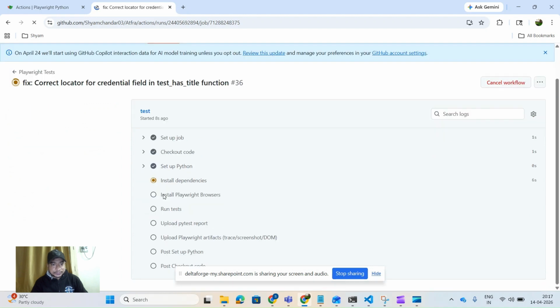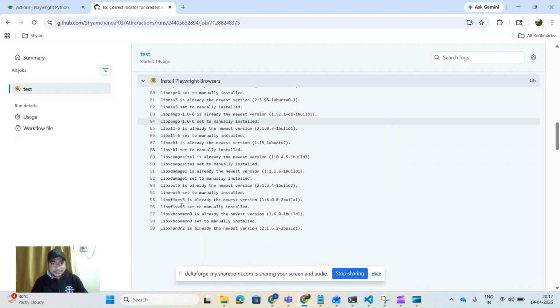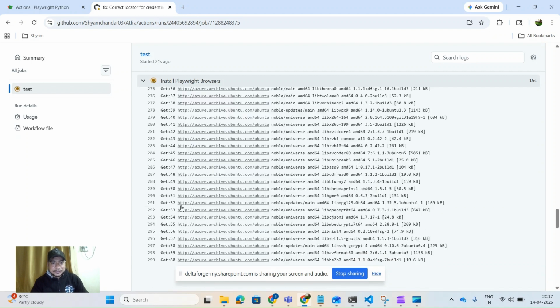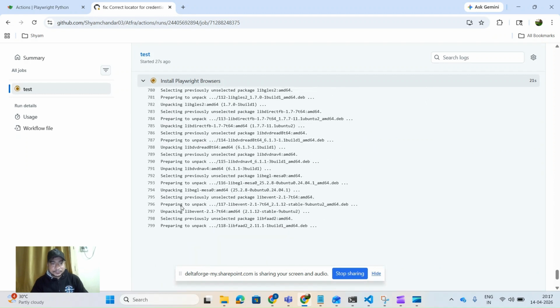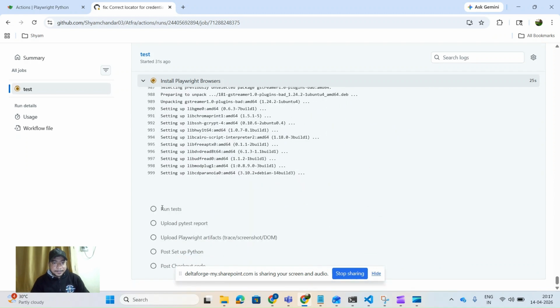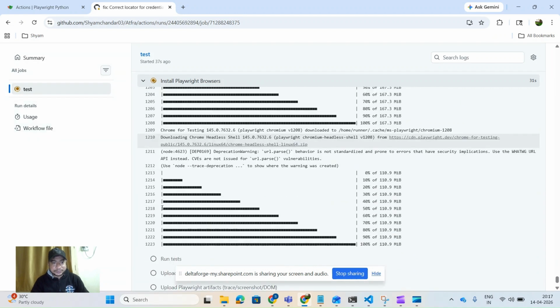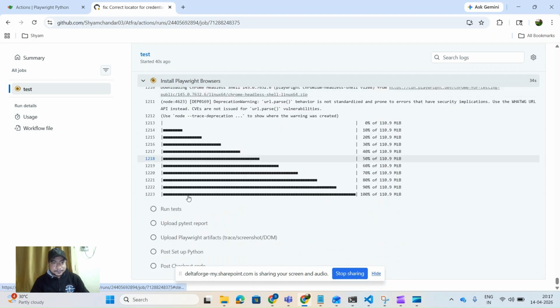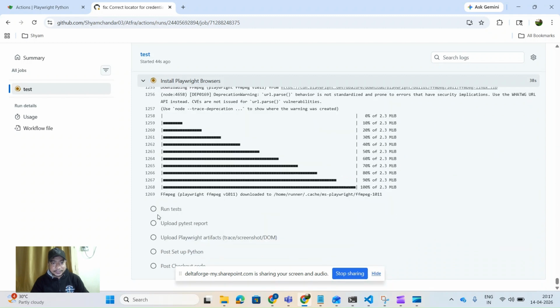and see the logs. It is installing all dependencies, all necessary packages. I'm scrolling down a little fast. Yeah, it came to the stage where you need to install something. It is installing the browsers, Firefox, WebKit. Yeah, it started the test.